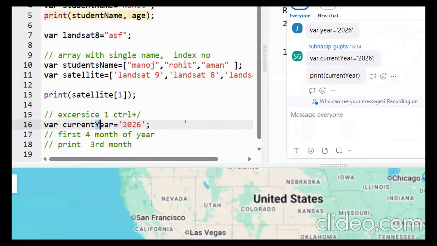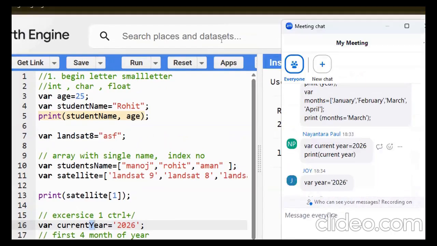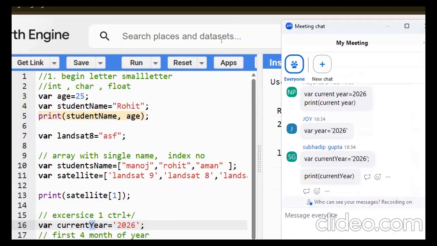Also, I am expecting the second answers from all of you. Kindly reply fast.